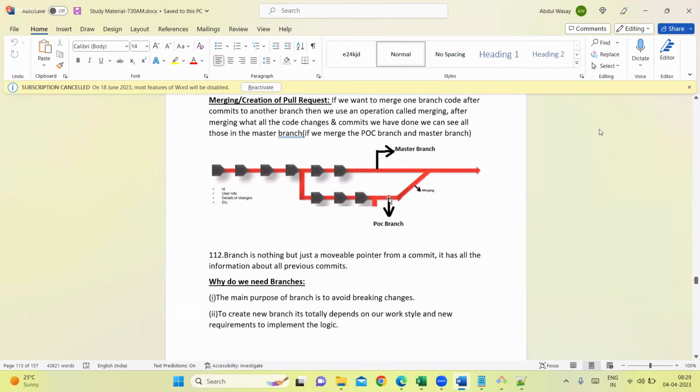Then what I'll do, this new branch, I'll merge with my master branch. This is my master branch. This is my new branch. I have created a new branch after 3, 4 commits from the master branch. I have done these 3 commits. Then I merge this local branch to the master branch. So that master branch is going to have all these commits and all these commits also. So what does it mean? Master branch is having the updated code, updated project.